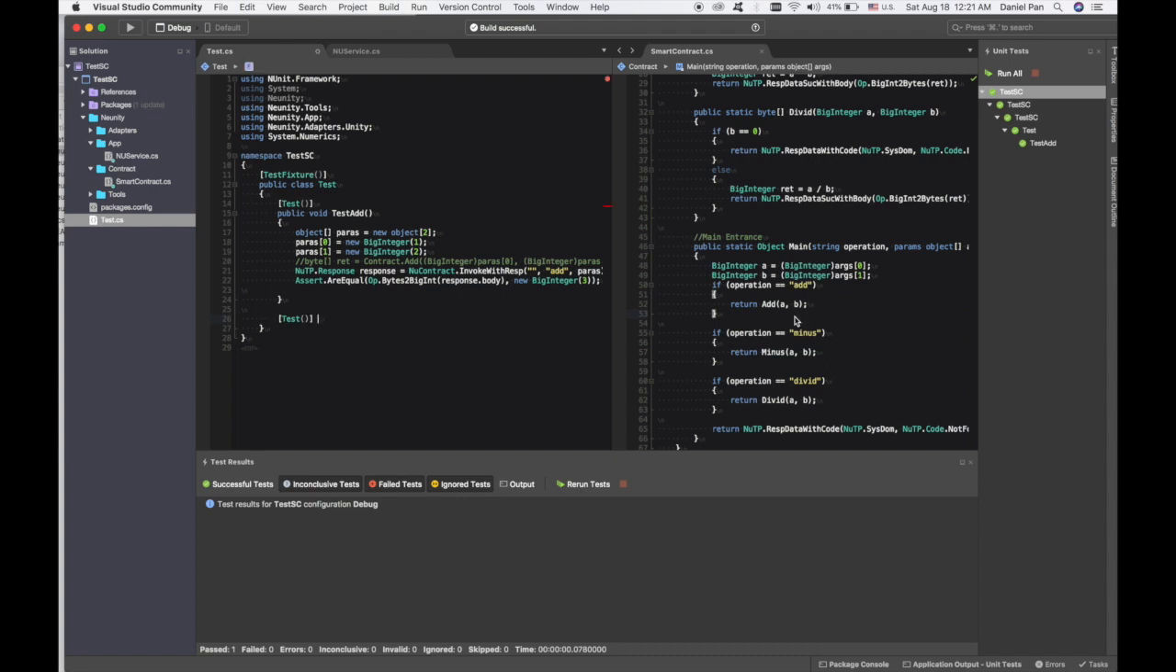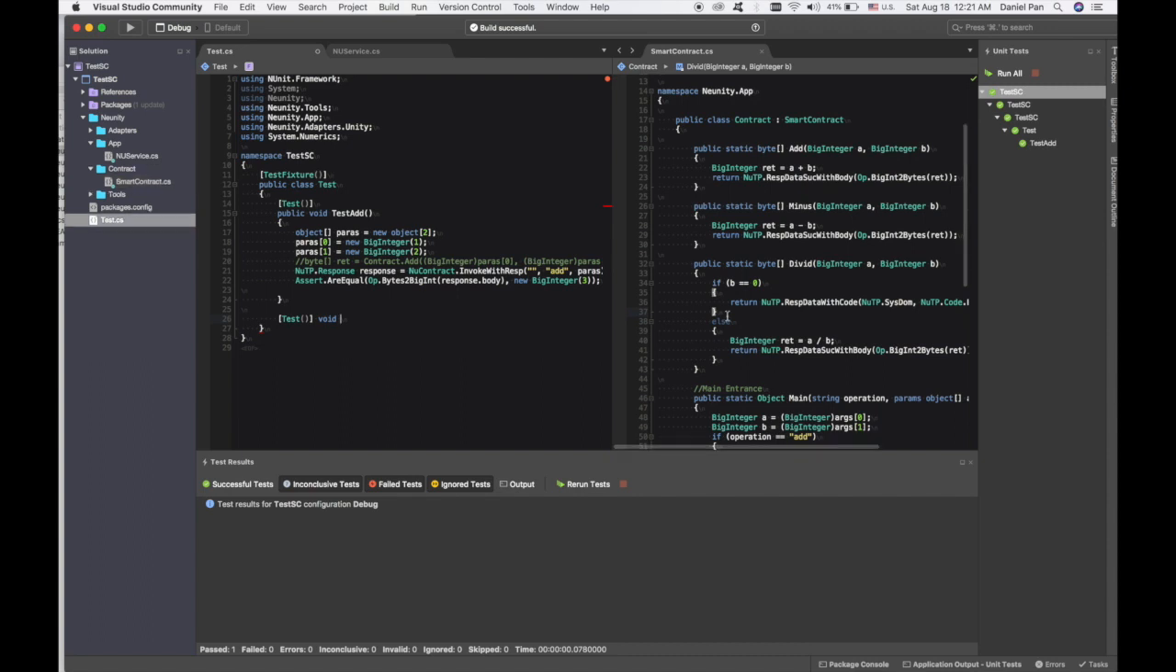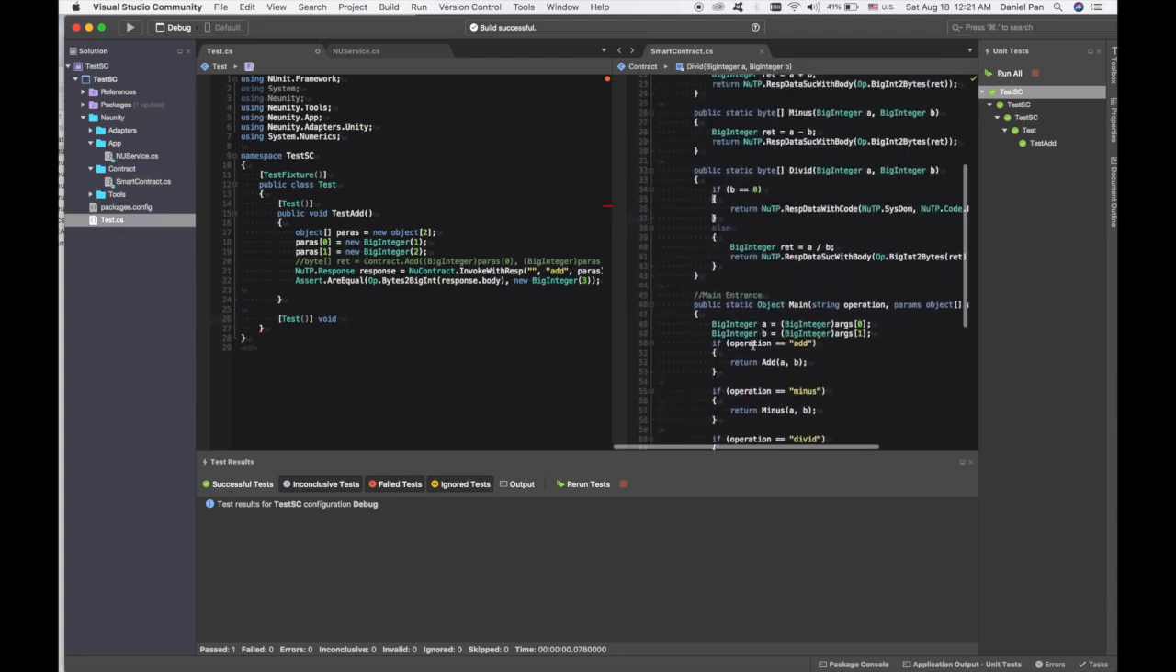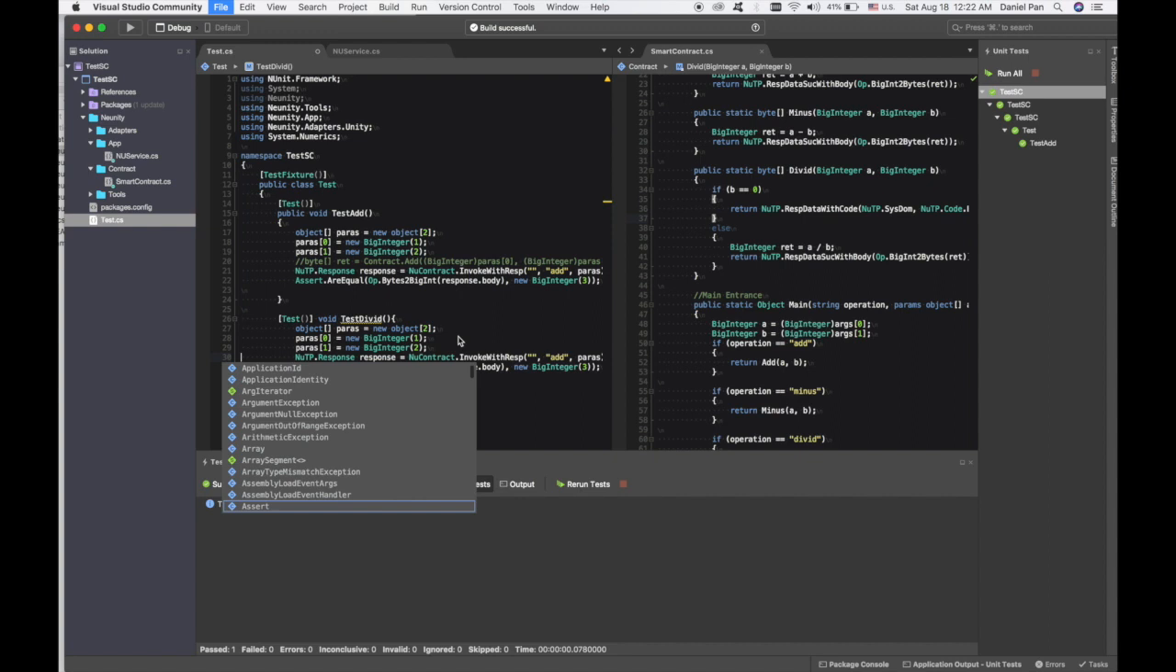And then I'm gonna further demonstrate another example, which is the divide. It's much more complicated than the add one because we have an invalid value, right? And here you will see the power of our transfer protocol, the Neunity transfer protocol. Okay, so the test, you can test divide. We can basically have similar things here. The parameter.